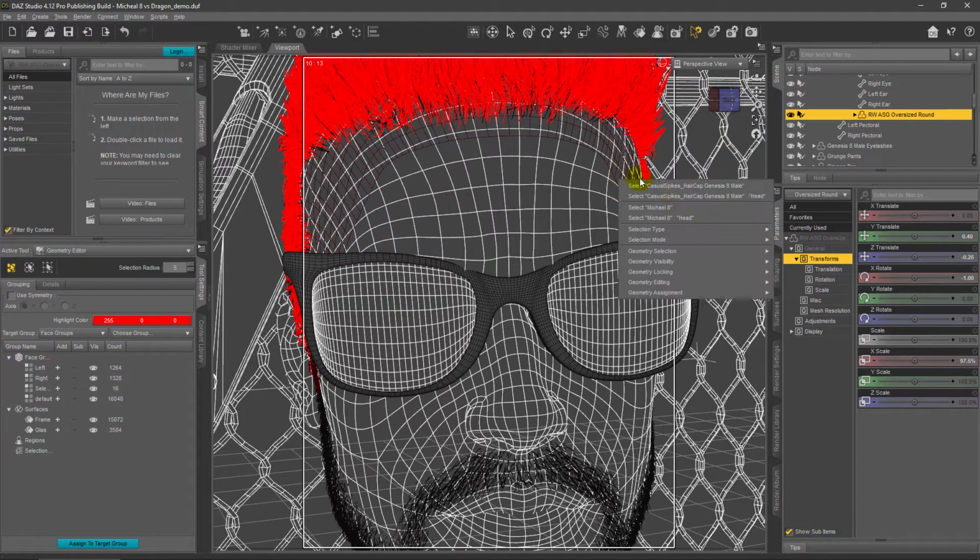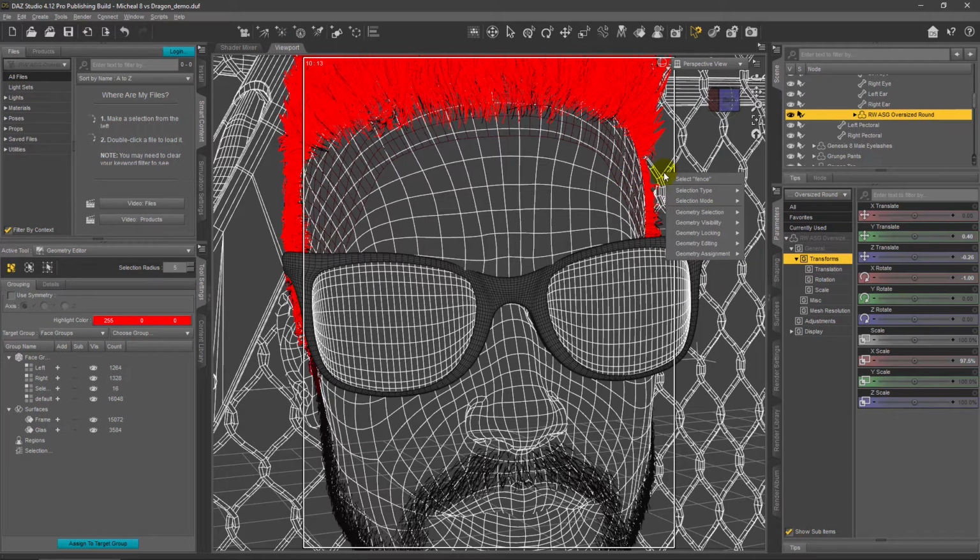If I right click out here, you can see that we have the ability to choose the selection type of polygon selection, edge selection, or vertex selection. I want to stick with polygon selection. And the selection mode is marquee, lasso, or drag selection. Drag selection is the one I want to use. So I'm just going to go ahead and keep this selection mode, which is going to give me this red dot that you see here.